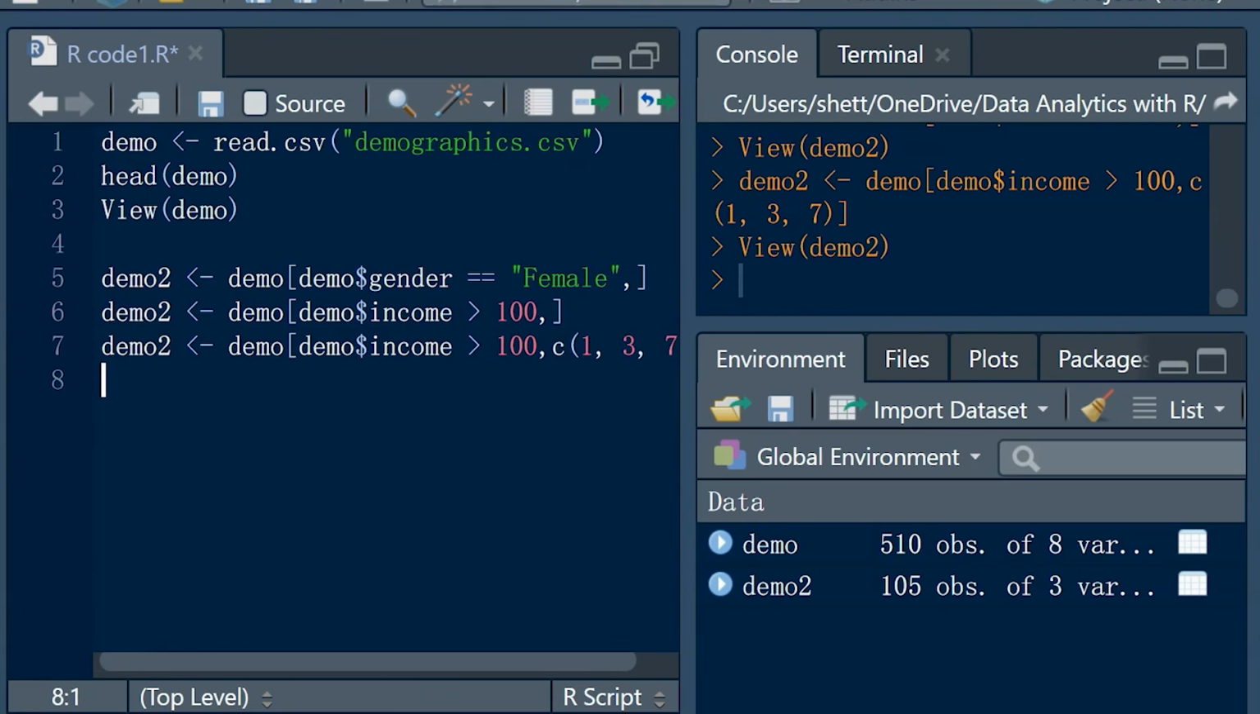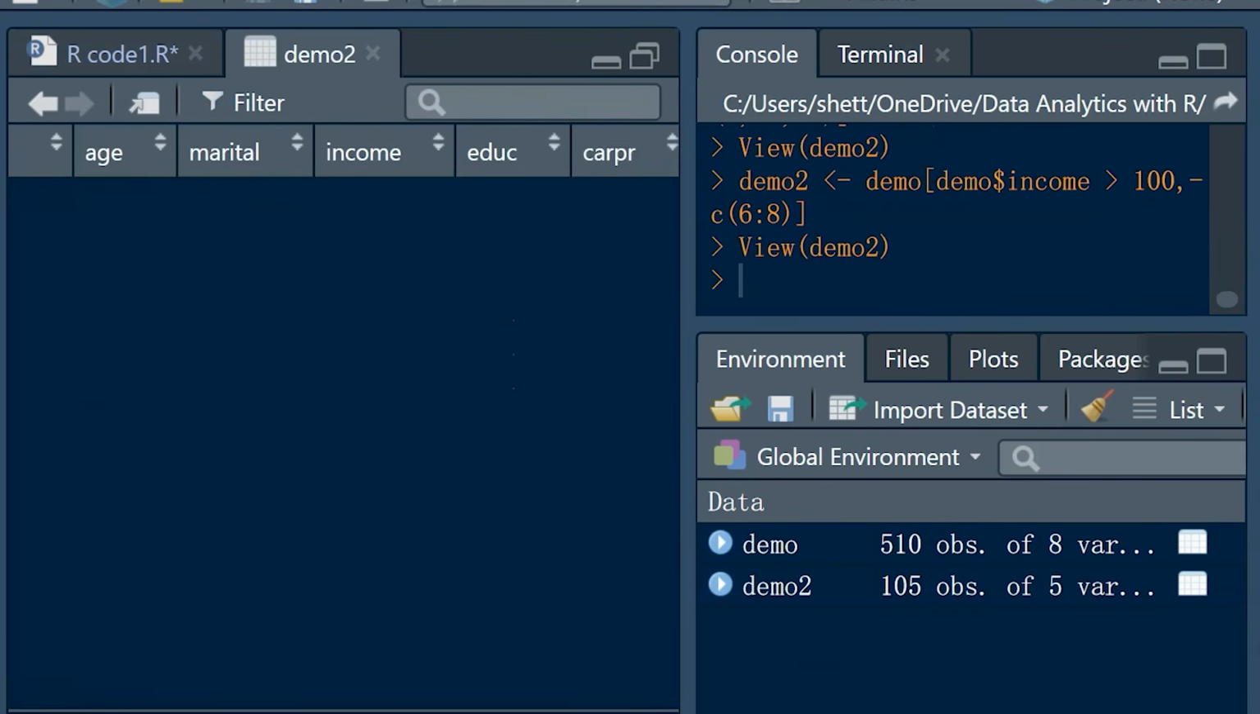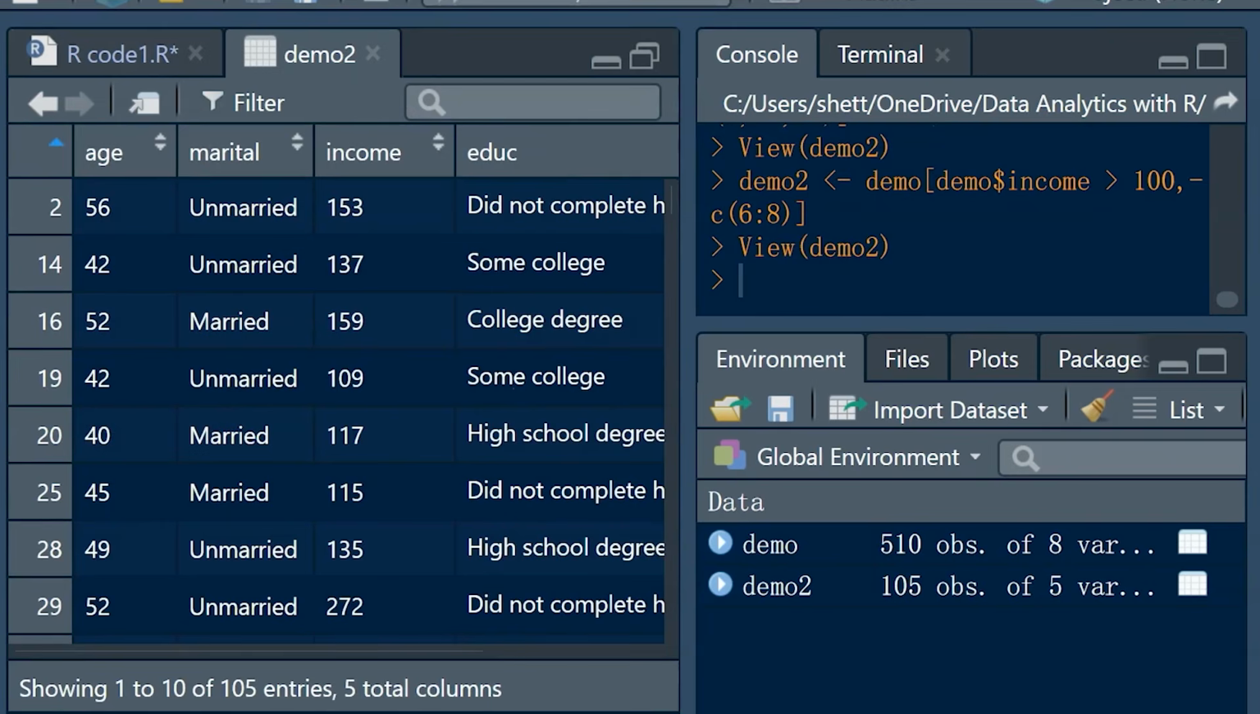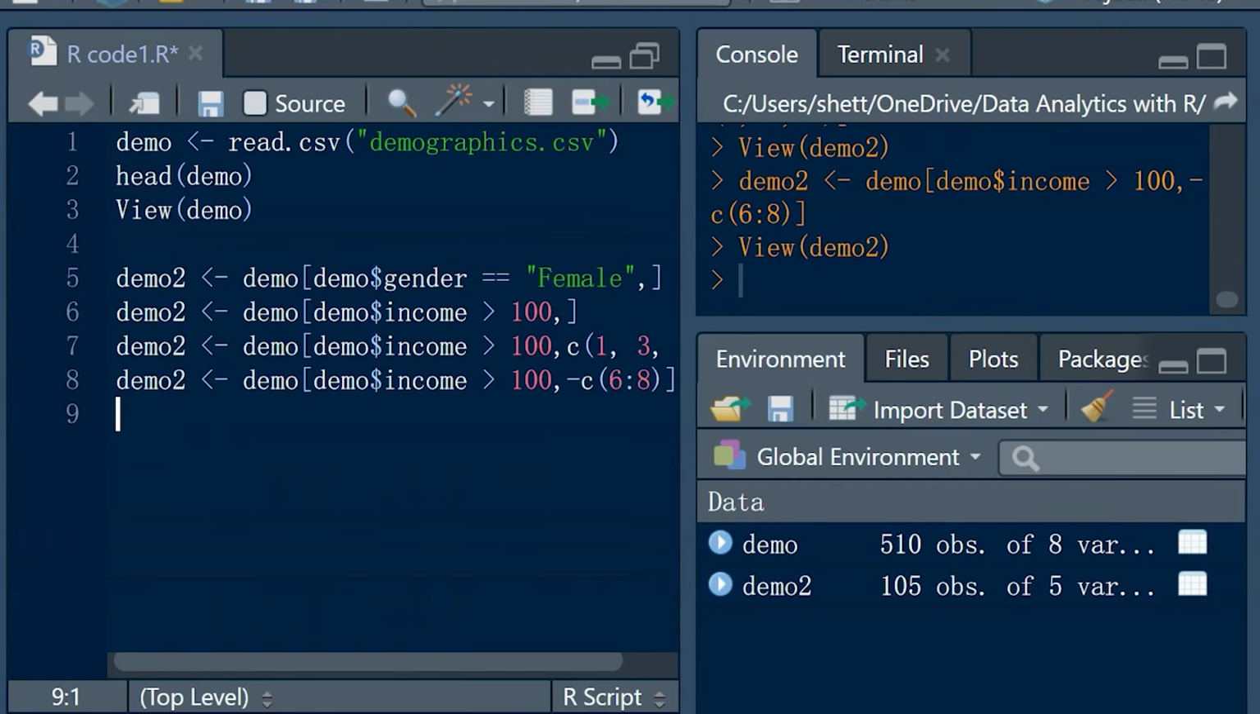How about we exclude the variables 6 to 8? For this we include a prefix of a minus sign. And now let us see what the result is. We have the variables from first to the fifth variable. However, we don't have the 6th, 7th and 8th variable. I hope it's clear so far. Yes? Alright. Now let us see how we can apply a condition by including both the variables, that is gender and income, and then we will filter the records and create a subset of data.